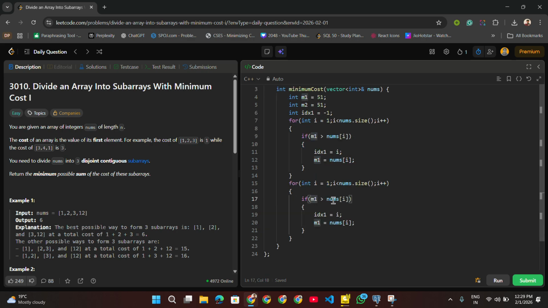So m2, okay, and also we have to write and this i should not be equal to idx1. Why? Because this is the index of the m1, right? This i. Okay, so now I will write here m2 equals nums of i. Okay, so we got all the elements.